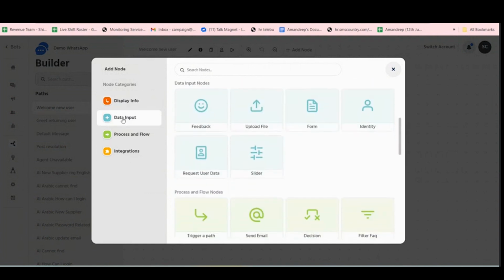In data input, if you want some data from your user, you can ask for it. You can ask for feedback, give a feedback form, or ask your client to upload a file or an image, etc. You can give your end users, your clients, a form to fill. You can request their identity, request data, and give them a slider option.